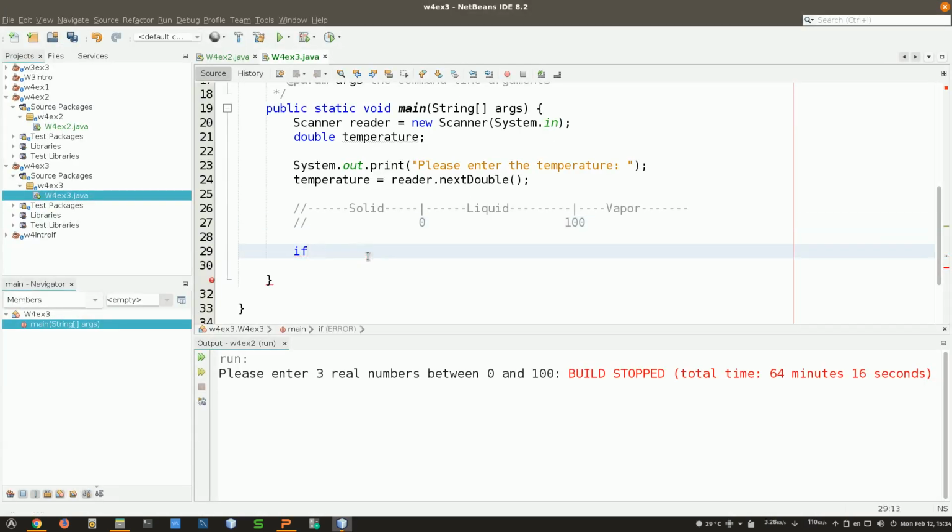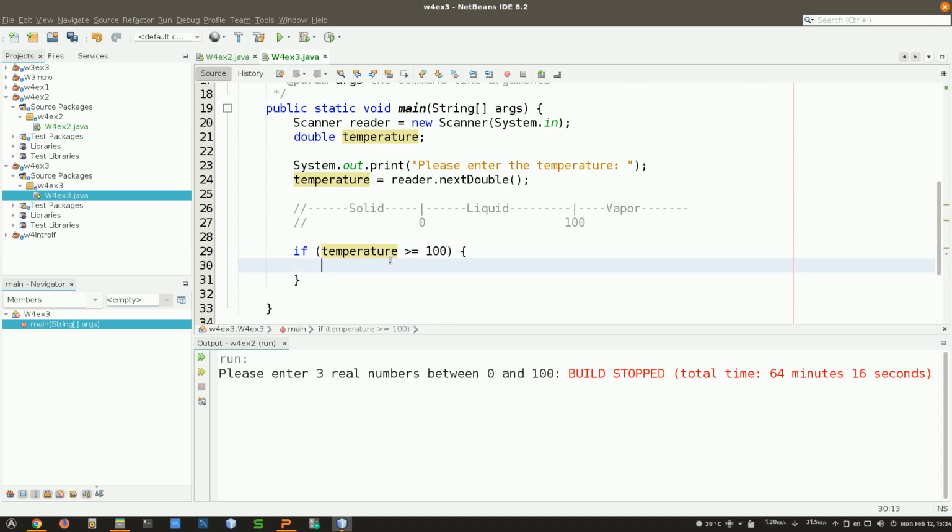I can say, again by using NetBeans, if, and then press tab, I'm going to get the help that displays the whole pattern of the if. So if temperature, control space, is greater or equal to 100, then I'm going to display vapor.